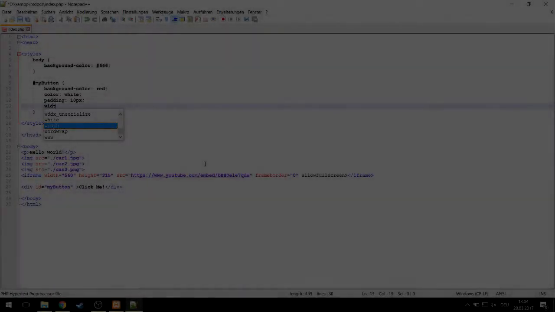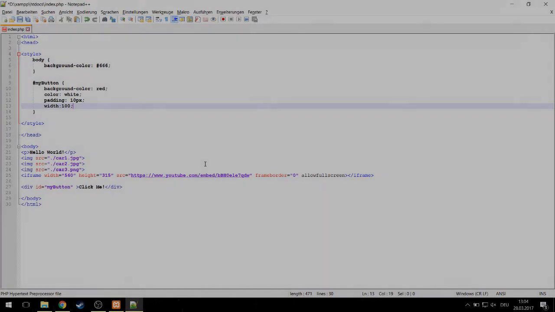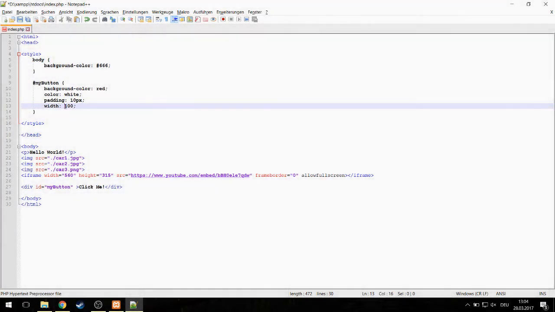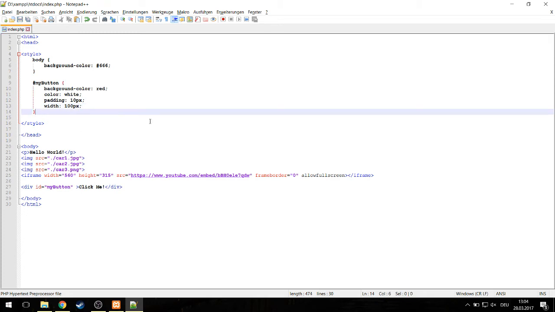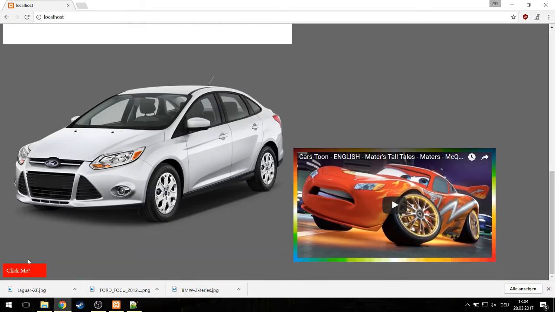Oh, it's way too wide. So now I gave it a width of 100 pixels. So that looks way better.